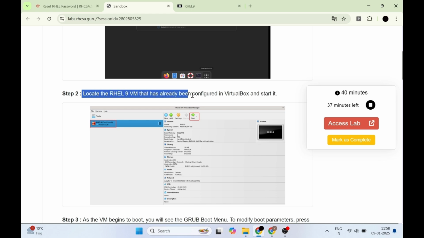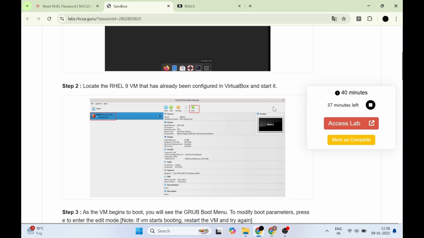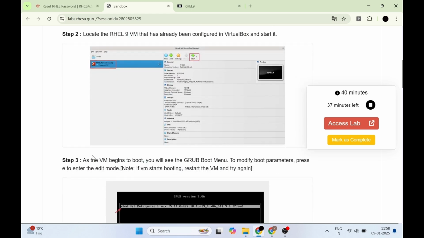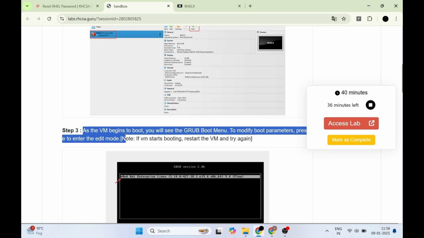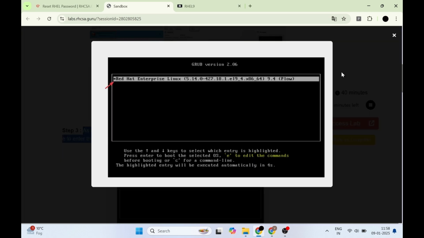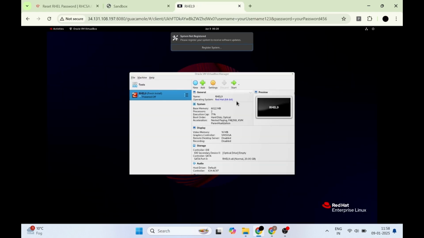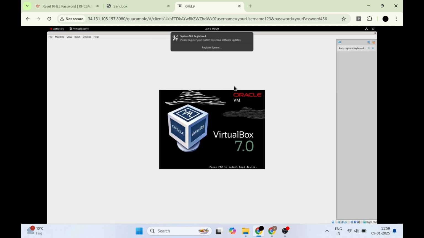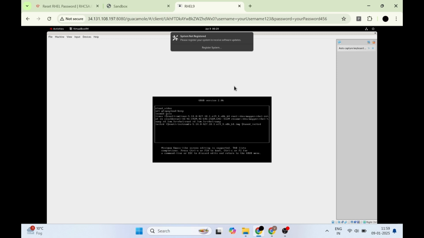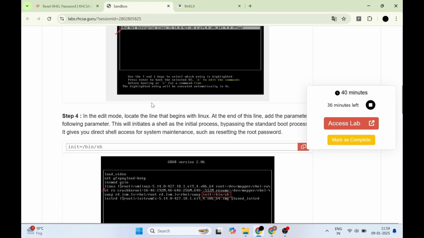Now, locate the preconfigured RHEL VM in VirtualBox and start it. As the VM begins to boot, proceed to step 3. When you see the GRUB boot menu, press E to enter edit mode and modify the boot parameters. Now, click on the Start button to launch the RHEL 9 VM. The VM is booting up, and we'll wait for the GRUB boot menu to appear. Once it's on the screen, I'll press E to enter the edit mode and modify the boot parameters for the next steps.